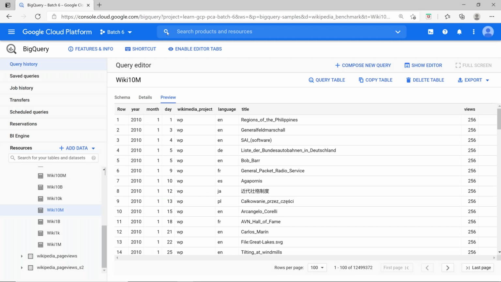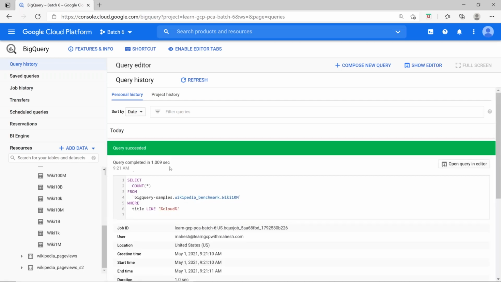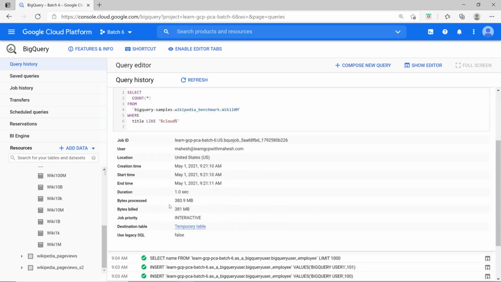And in this project, which is batch 6, I am given a job user role, meaning I can run any jobs if I have access to the data. Access to the data is given by the public data set. So in this project, I can query it. When I go to my query history and refresh it, the query we just ran took around 380 MB of data. The billed bytes are 381 MB, so this is going to be billed to my project, which is batch 6.